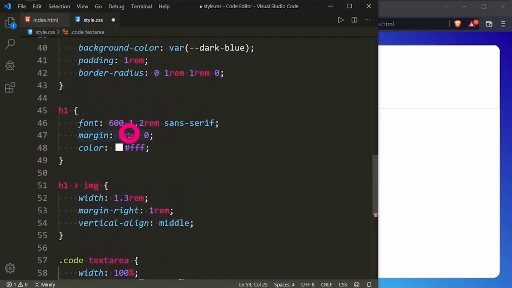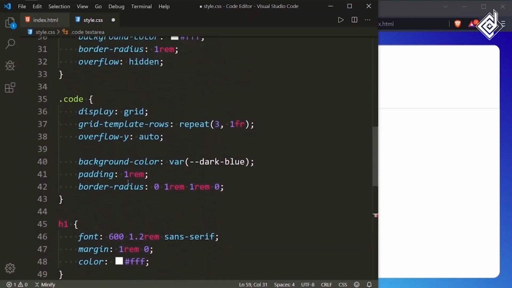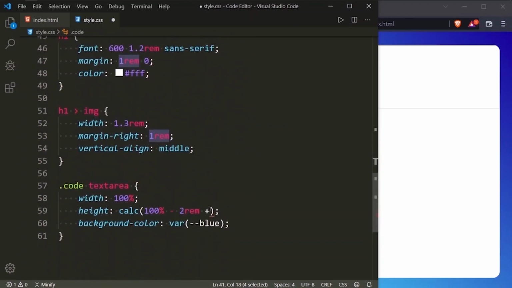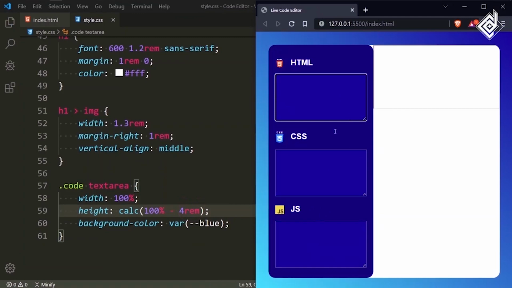So you can see for the H1 heading, we have given their margin top and bottom 1. So that margin top and bottom 1 makes the 2 rem. And also for the class code, we have given their padding 1 rem. That also makes 2 rem. So if we add this margin and paddings 2 rem, that makes 4 rem. Okay, now you can see in the browser it's taking shape.